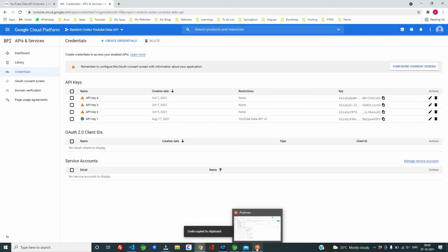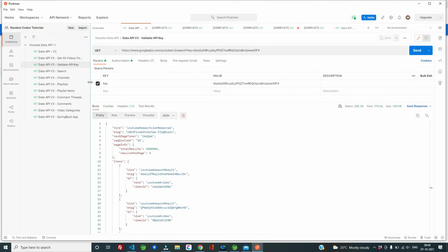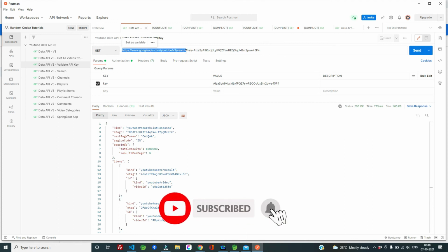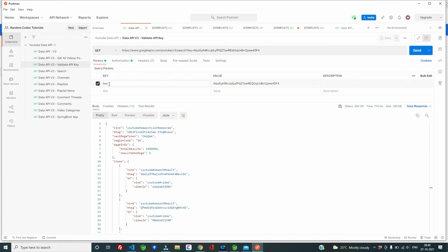And our next step is to validate our key, just to make sure whether we are able to successfully execute a request on YouTube Data API using this particular key. So I'll just go back to Postman and then just use the search endpoint and then provide your key. So this is my URL parameter key, and then I'll just give the new key that I just created and then click on send.